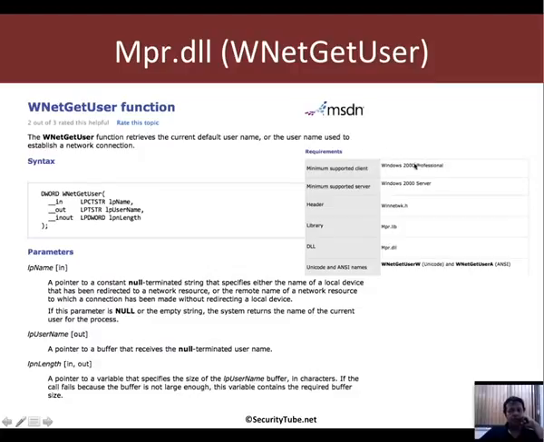Very important thing here, the minimum supported client is Windows 2000 Professional, which means Windows 98 does not have this function. However, Windows XP and above have this function. At the very same time, the minimum supported server is 2000. This is the header file if you want to do regular C programming. And here is the DLL file, which is mpr.dll.